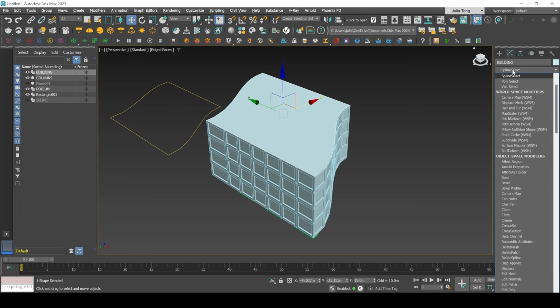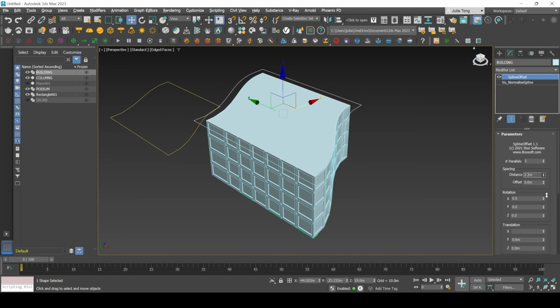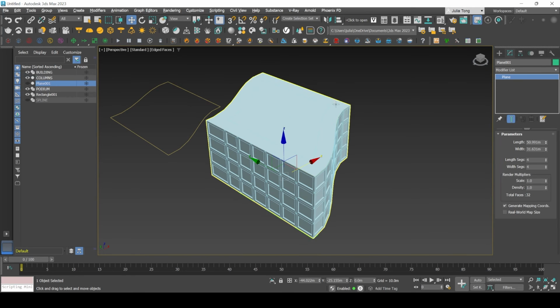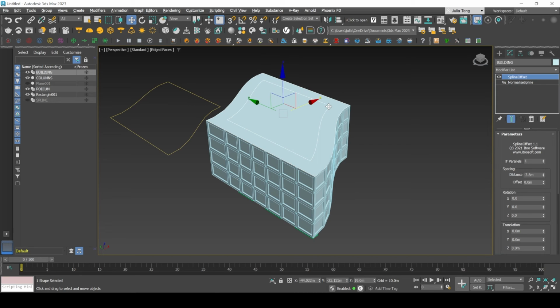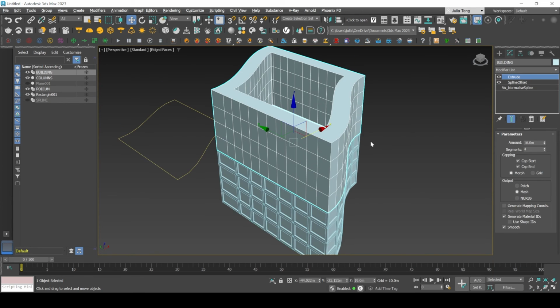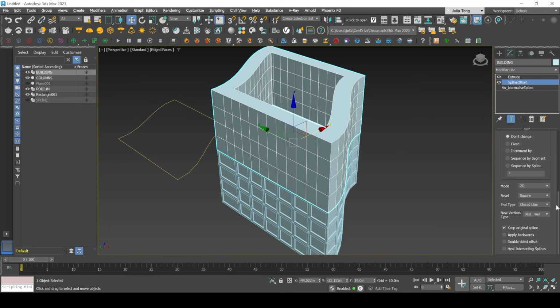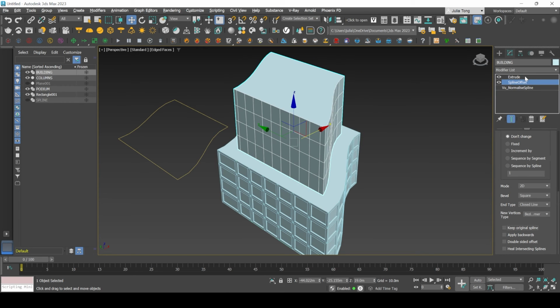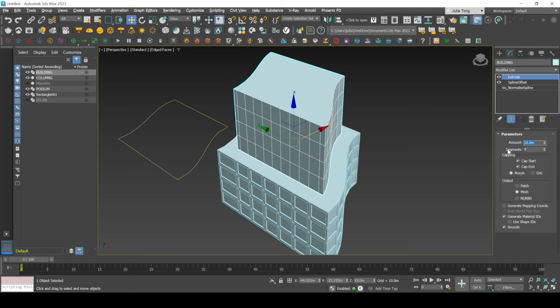Select Spline Offset from the modifier list and adjust the distance of the spline. Ensure that the building spline is still selected. Select the extrude function from the modifier list and you can see that the extrusion is in the wrong place. Go back to the spline offset and scroll down to turn off the original spline and it should extrude normally. Adjust the segments in the extrusion.